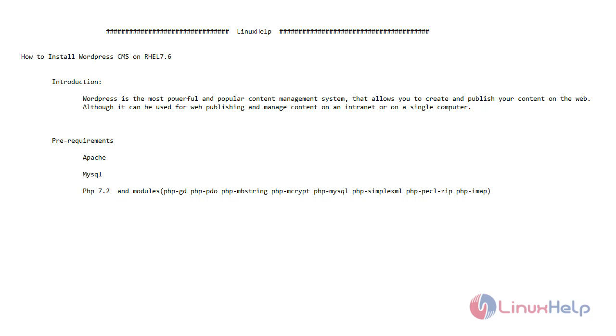Introduction. WordPress is the most powerful and popular content management system that allows you to create and publish your content on the web. Although it can be used for web publishing and to manage content on an intranet or on a single computer. Pre-requirement: Apache, MySQL, PHP version 7.2 and its modules.